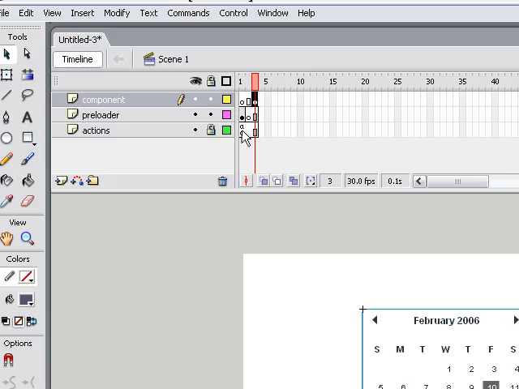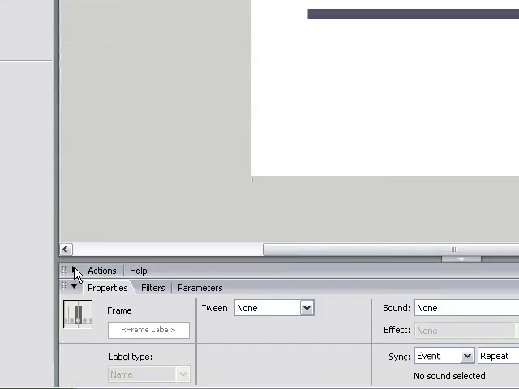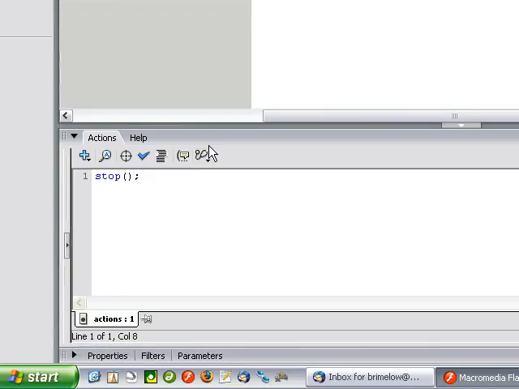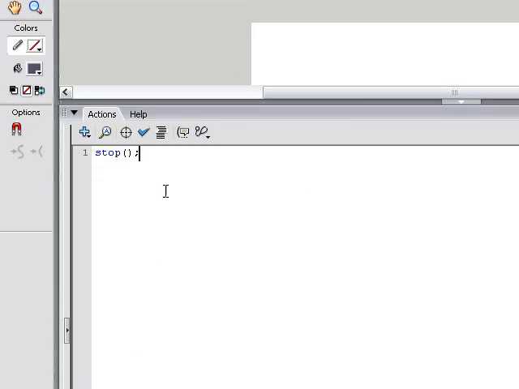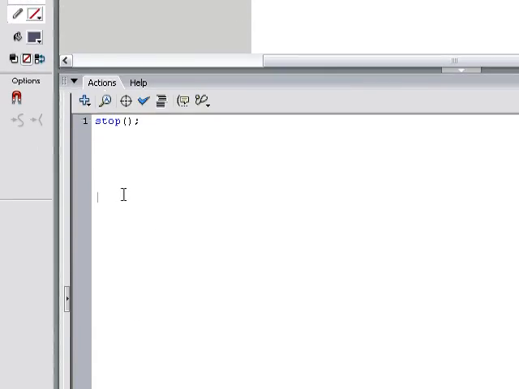Okay, so now let's set up the preloader. So I'm going to go to the first keyframe in the actions layer again. And we're just going to set up an onEnterFrame event. So I'm going to say this.onEnterFrame is equal to function. So the first thing we want to do is create a variable which is going to calculate how much of our total movie has been downloaded so far.